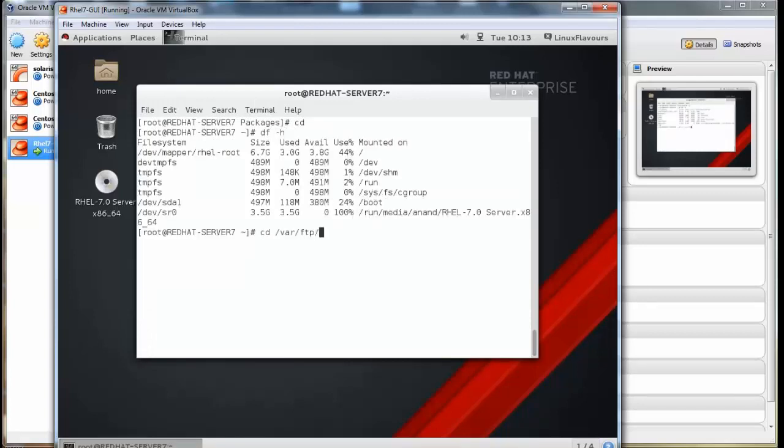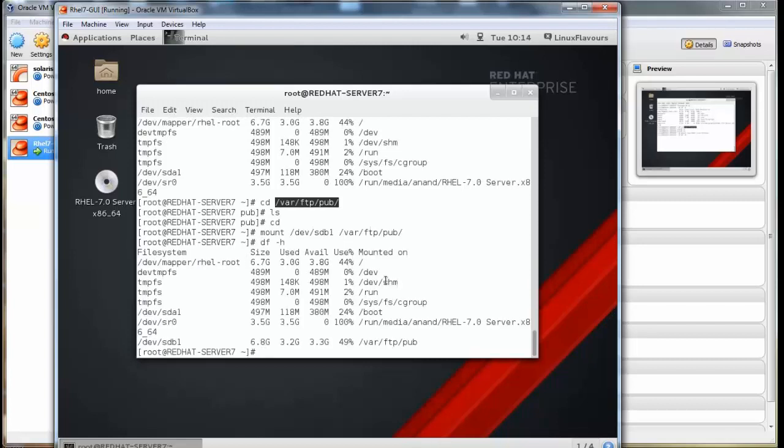VSFTPD creates a default directory under /var/ftp/pub. I'm going to mount my secondary partition disk into this directory. Using df -h we can verify it's mounted properly.